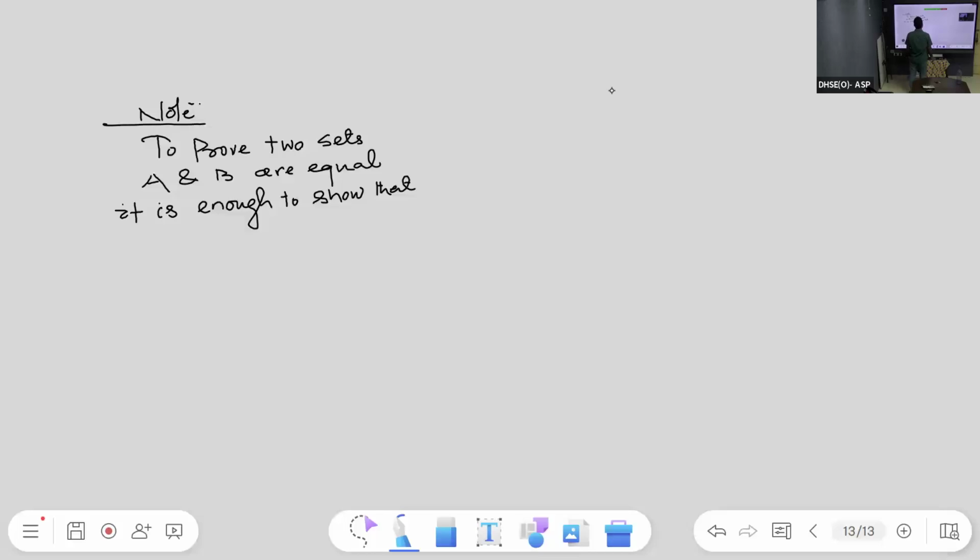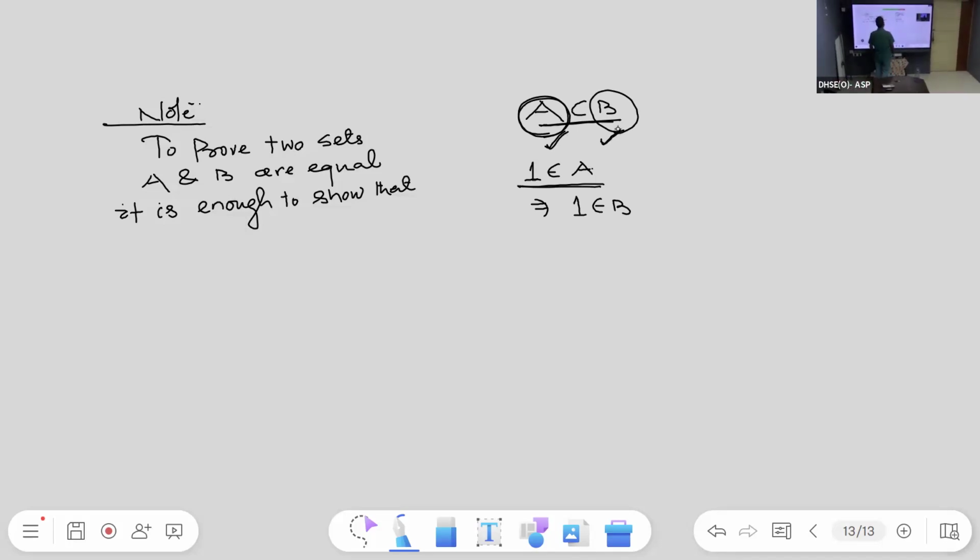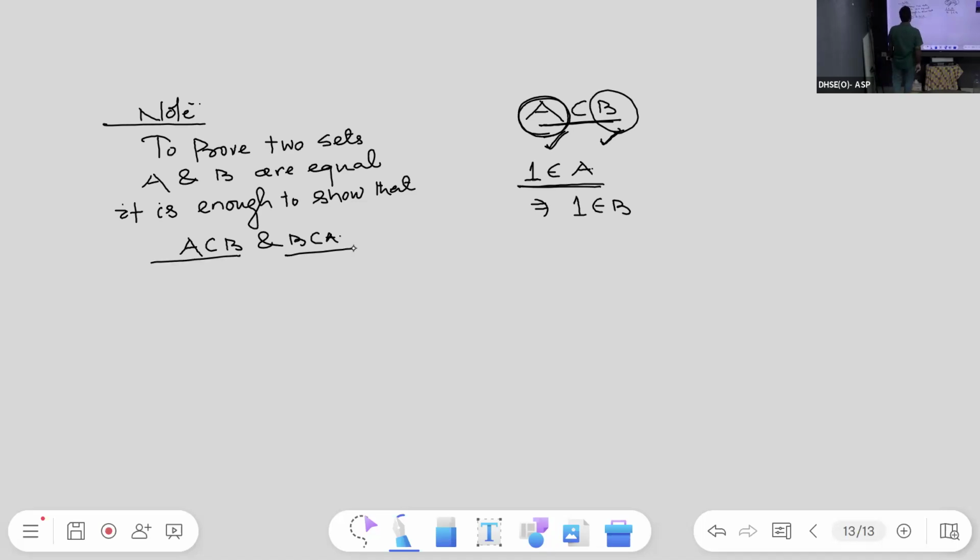Or note 3. Suppose it is given that A is a subset of B and 1 is an element of set A. If A is a subset of B, then each and every element of set A is also an element of B. If 1 is an element of A, this implies 1 also belongs to B. To prove two sets A and B are equal, it is enough to show A is a subset of B and B is a subset of A. If you can show both, then A is equal to B, right?